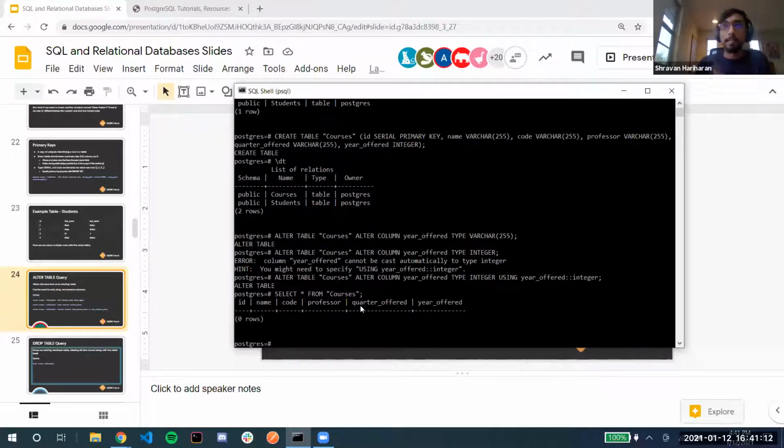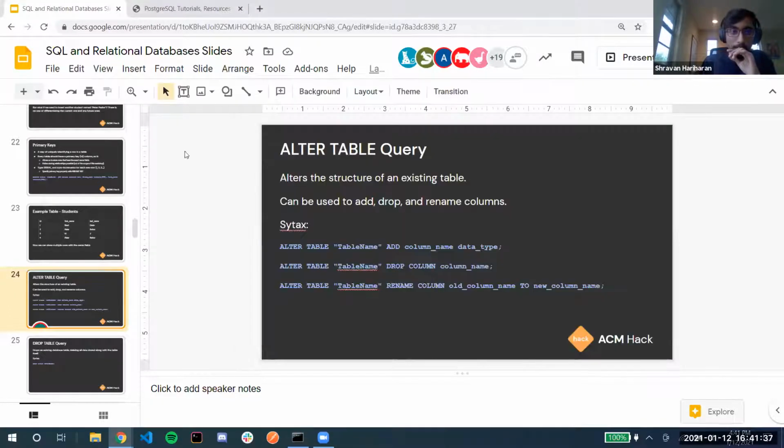So if you accidentally made PID an integer, feel free to use this query to convert PID to a varchar. Cool. And there actually should be a way to see what data type your columns are too. I'm actually not sure what that is now, so we can look that up together.